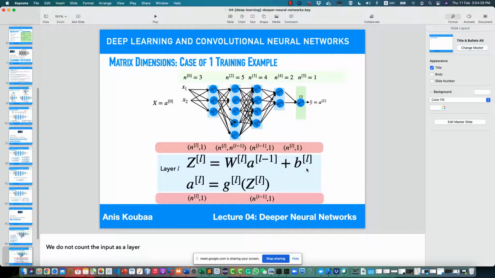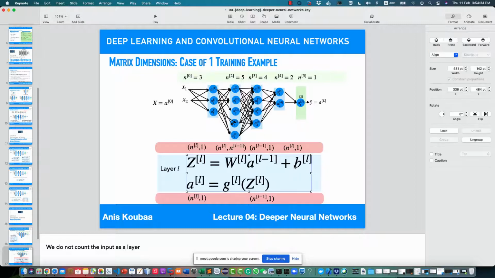And also B has 1 column. Why? This is because here you have 1 training example, so you have an output for every unit for the training example. So for B, you have 1 B here, 1 B here, 1 B here, so it's a column. This is because you have 1 training example, so every training example will result in a value A.